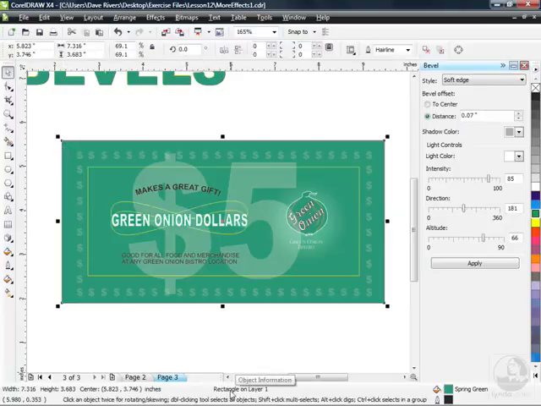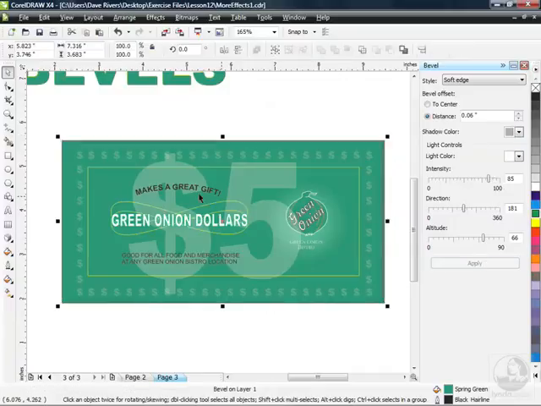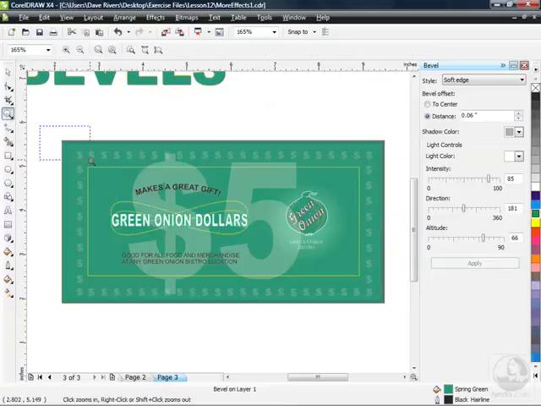So this is a group of objects, but when we click on the rectangle in the background, we can apply a bevel to just that object and it will affect my entire gift certificate. So in this case, I'm going to choose a distance of 0.06. The shadow color, I'll leave at gray with the light. The intensity, I'm going to leave it up. Click Apply.